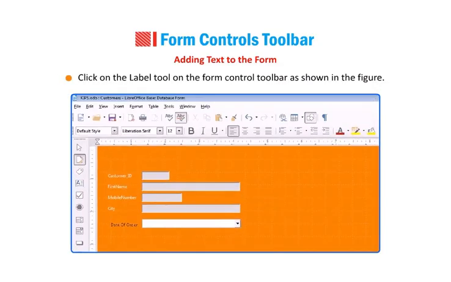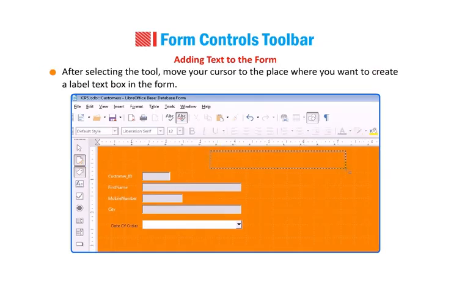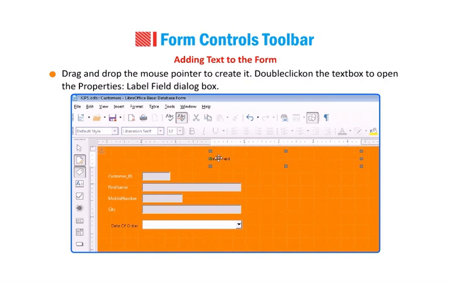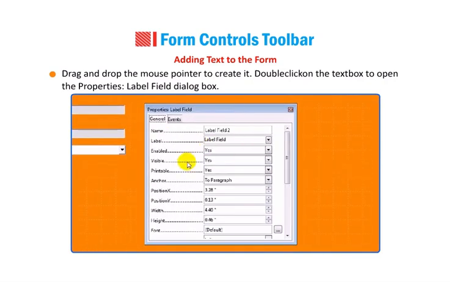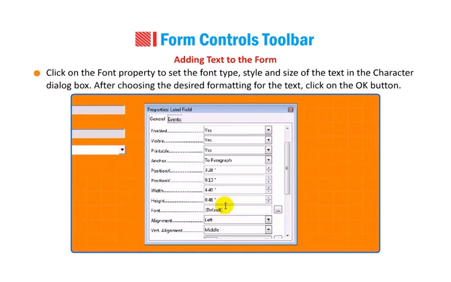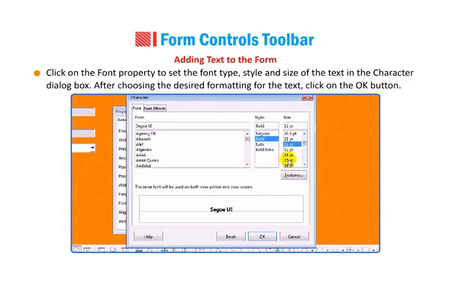Click on the Label tool on the Form Control toolbar as shown in the figure. After selecting the tool, move your cursor to the place where you want to create a label text box in the form. Drag and drop the mouse pointer to create it. Double-click on the text box to open the Properties Label field dialog box. Type the title as Customer Details in the Label property. Click on the Font property to set the font type, style, and size of the text in the Character dialog box. After choosing the desired formatting for the text, click on the OK button.